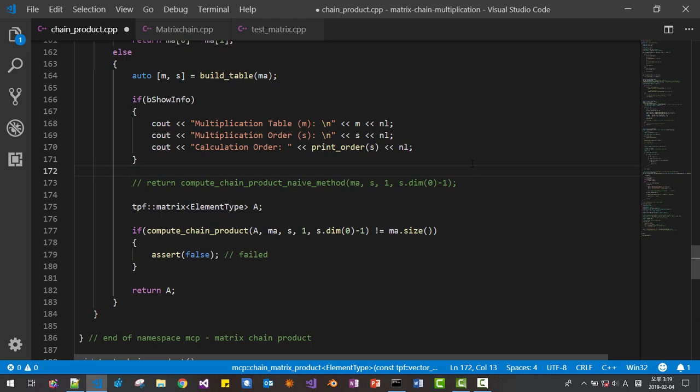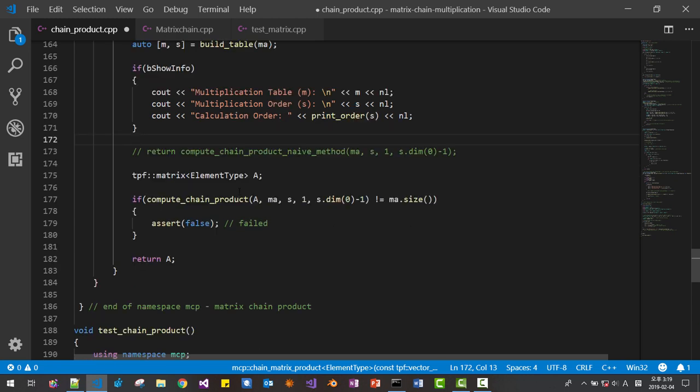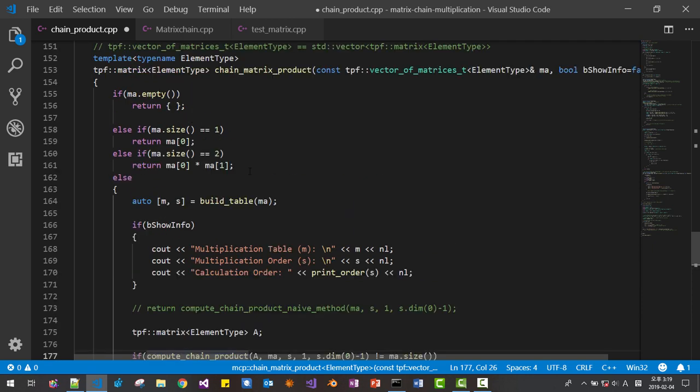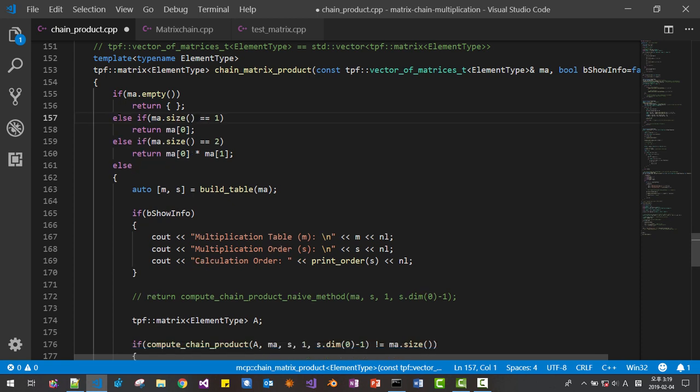I hope you understand this algorithm. We create temporary local variable here, then we pass to this compute chain product, and the result is returned from this function through A. A is modified. If the return value is not size, then it is failed. So this is the way we do calculation. Also, don't forget this part. When the matrix is empty, then we return empty matrix. And if matrix size is 1, then we just return 1. If matrix size is greater than 2, then we return the calculated result.